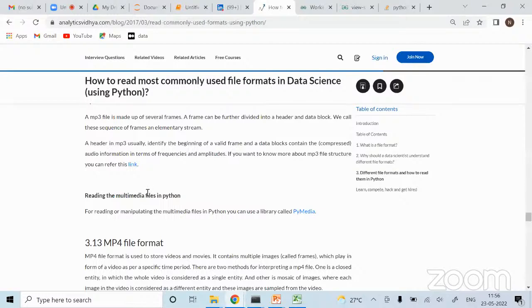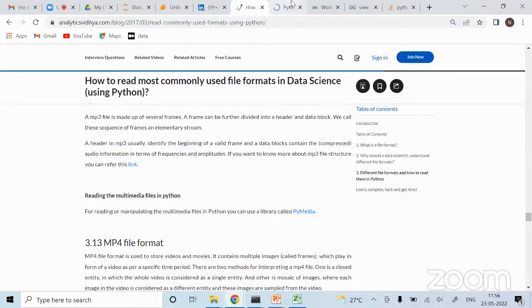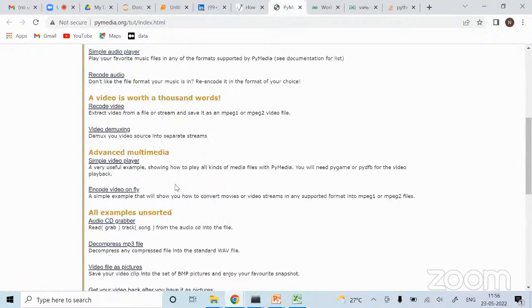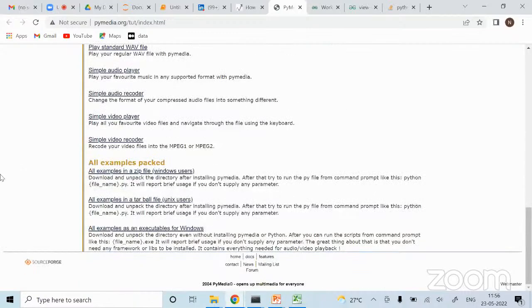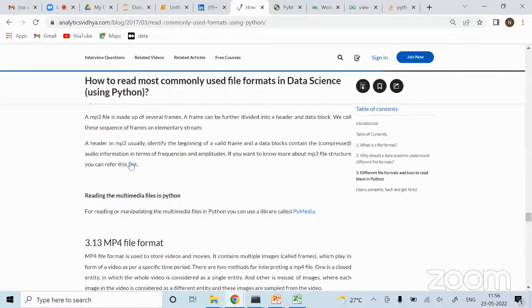If you really want to go into detail, and let's say you want to explore how to read the audio file and all, you can simply go here. This will tell you how you can actually use this PyMedia library. This is about installation and all, and then how you simply load any audio as well.